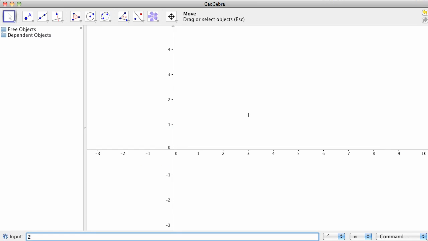And we'll just start by introducing a function. So in this case it was an exponential function, so I'll just say 2 to the x, and it will draw our curve on the screen. And it's called f as it was introducing it.